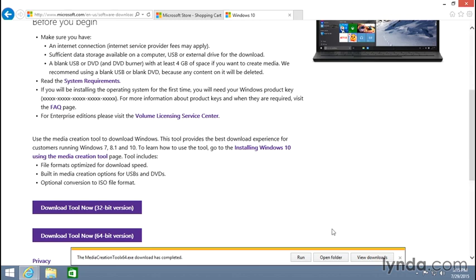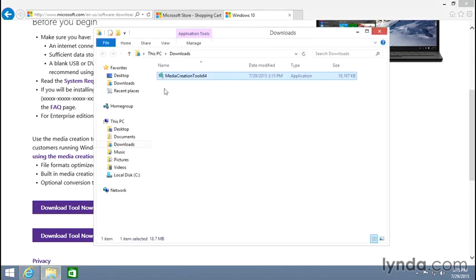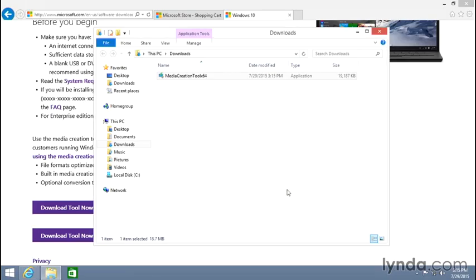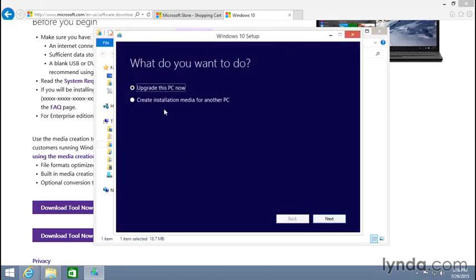Okay, now that that's finished downloading, I can go to Open Folder to open up my Downloads folder. And here's the media creation tool that I just downloaded. I can double click on that to launch it. I'll click Yes here to open it up. From here, I have the option to either immediately start the upgrade process on the computer that I'm using now, or I can choose to create the installation media for another PC.